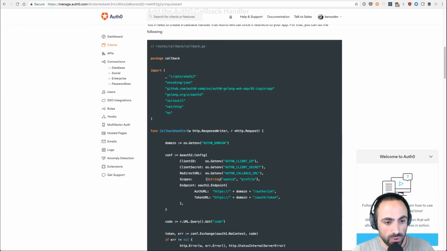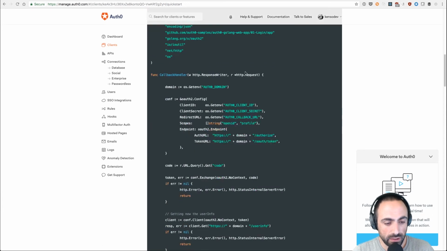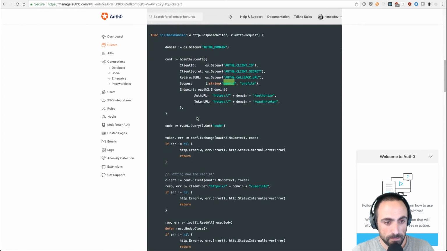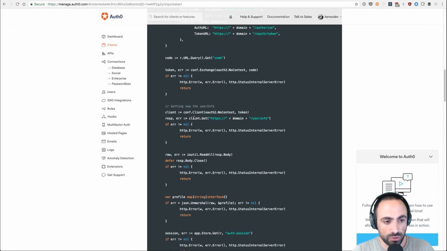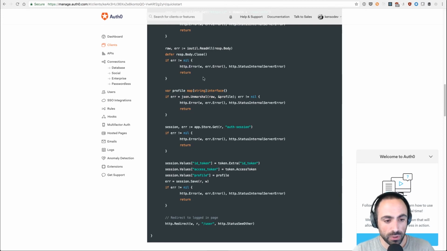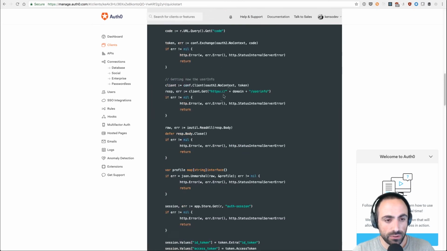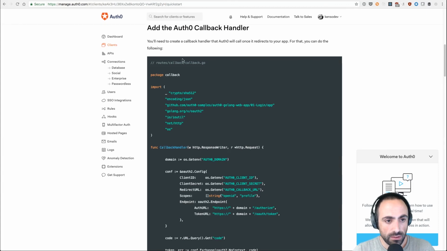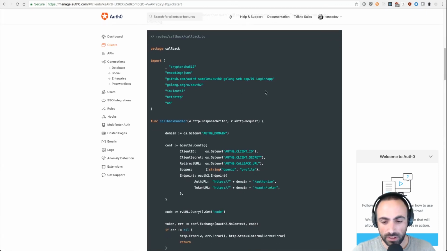So what do we need here, really? So we do need this, like scope, OpenID, and profile. And then we have the token. So I wonder what is the user info that we're getting here. Do we get an email or what do we get? But what I'm going to do is I'm simply going to copy some of this.